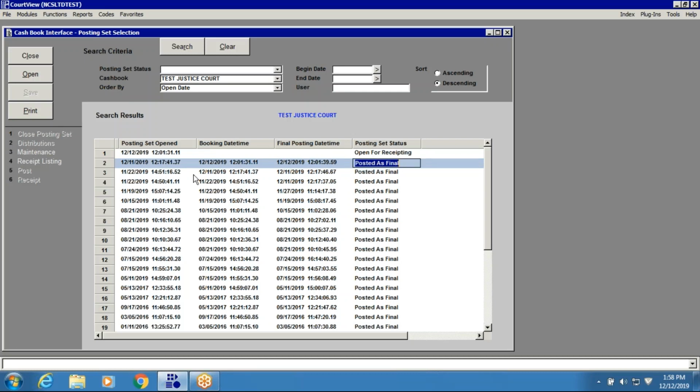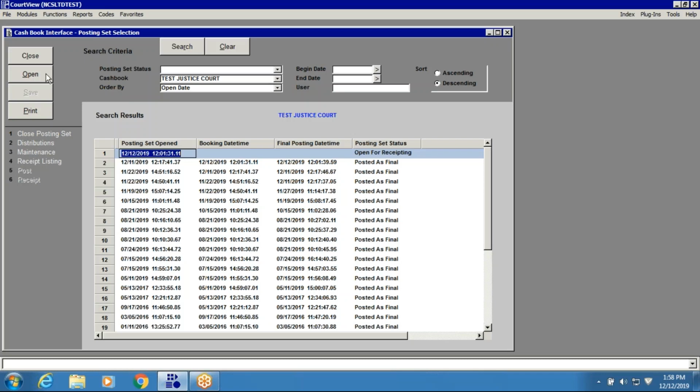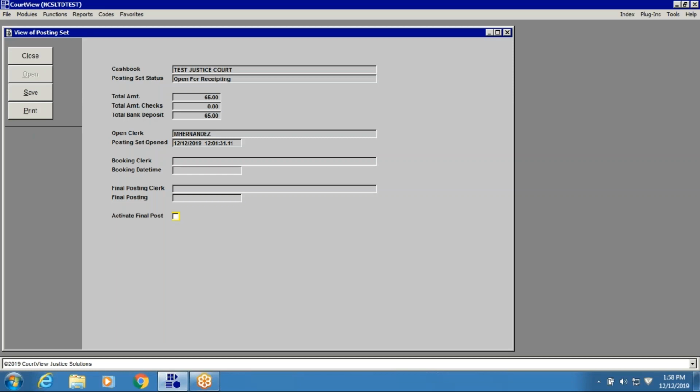So let's go ahead and take a look at this first post set here. I'm going to go ahead and highlight it. In order to view the receipts that are in this post set, you do not want to go up to the open. I'll go ahead and show you guys what that looks like. I'm going to hit open up here, and it's just going to give you some information regarding this end of day post set. It's going to let you know how much was actually receipted in there, and who opened it. Just some small things that could help you.